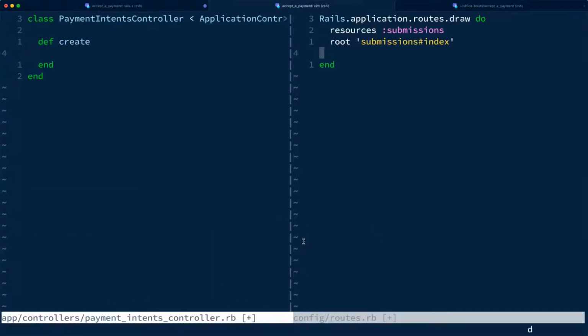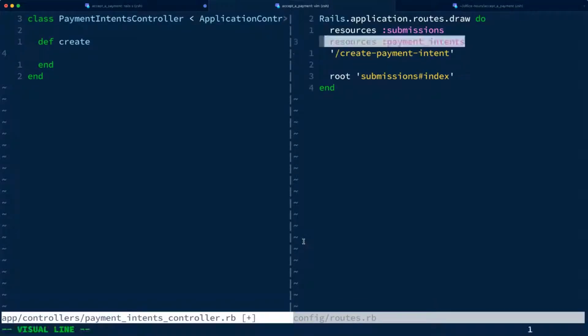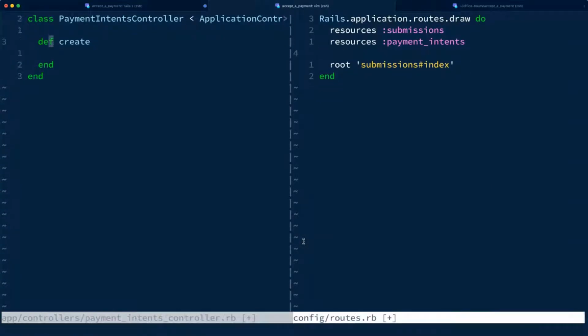And then here we can say resources, payment intents. So this is us adding the route. Instead, in the demo, it says create payment intent. That's the route that you hit to create a payment intent. You send a post request to that route. Here, by using resources, instead of create payment intent like this, the route is going to be payment underscore intents. We send a post request to this, and we should hit this create endpoint.